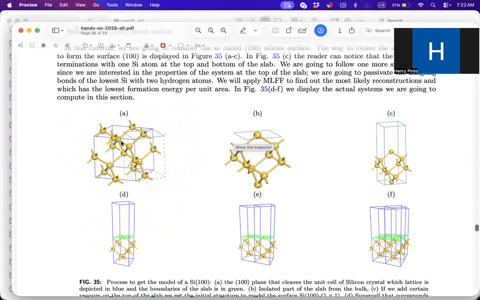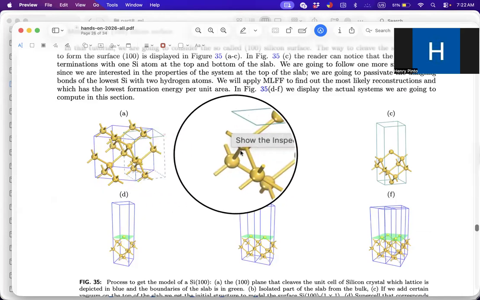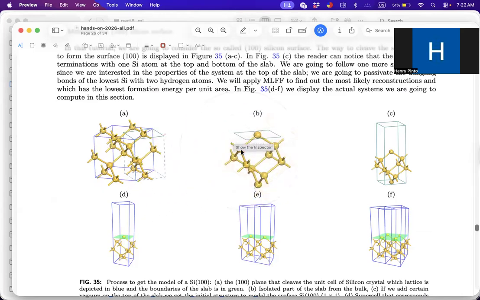Second, we're going to cut along either 001, 100, or 010. They are equivalent to get this, as you can see. So the first thing, I think, is how many layers we're going to use.